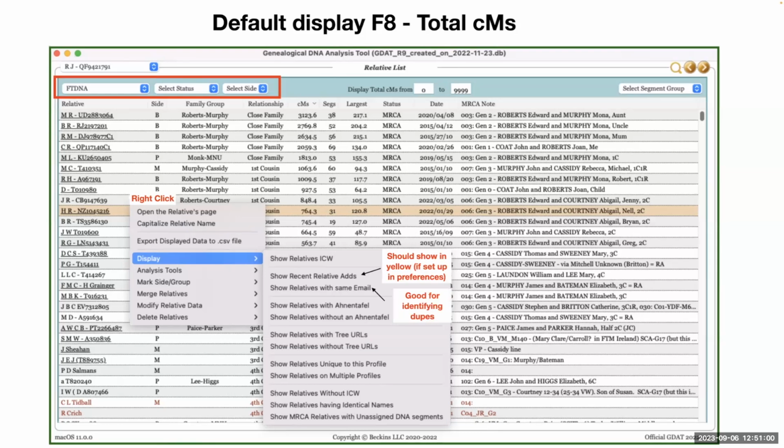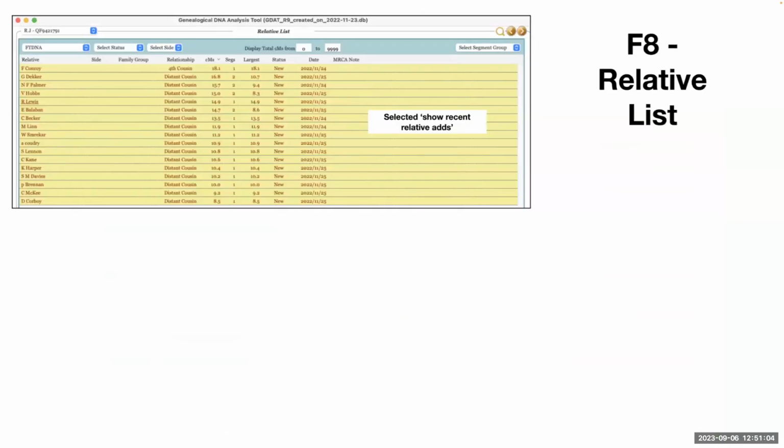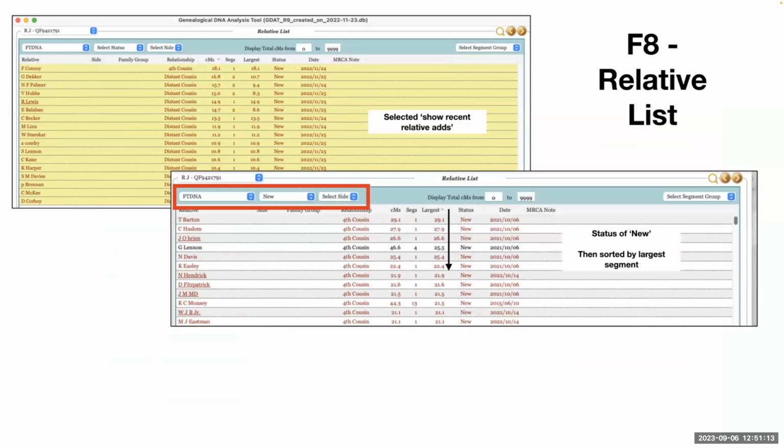So if I selected show relative recent ads, you would get this page, a much more refined list, but much smaller segment matches. You can see there, my highest one I think is 18. So I would sort them on that particular page. So I would sort them by largest segments. And so you can see here now that these are all in grey.